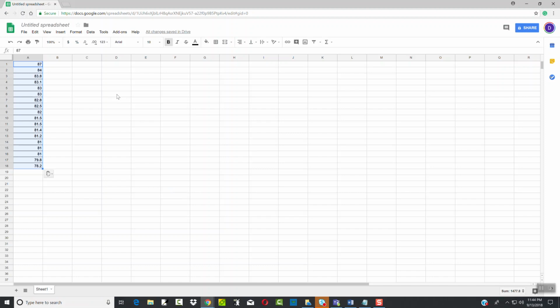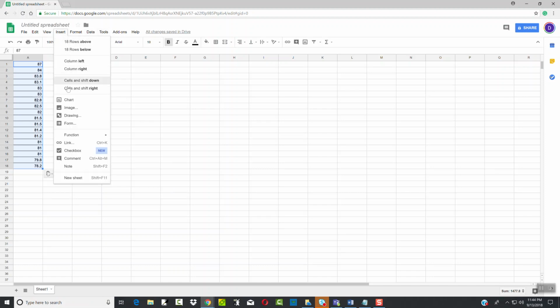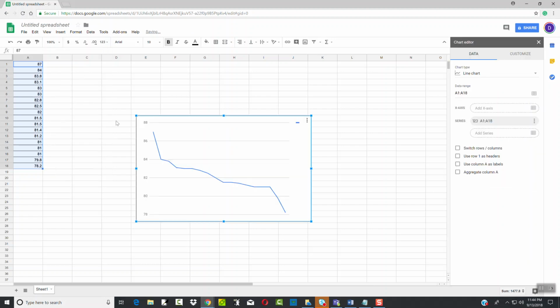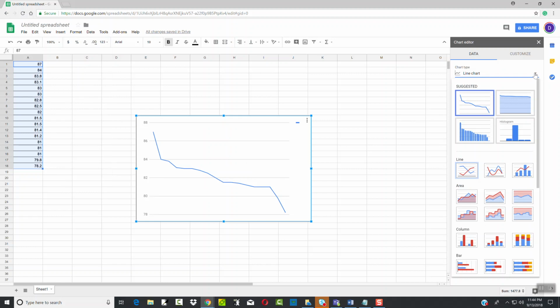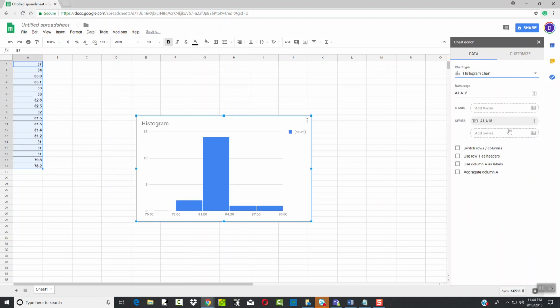Well, I don't know about that. Let's see what else there is. Insert chart. So we got a line chart. Histogram, right there. Okay, so we got a histogram.